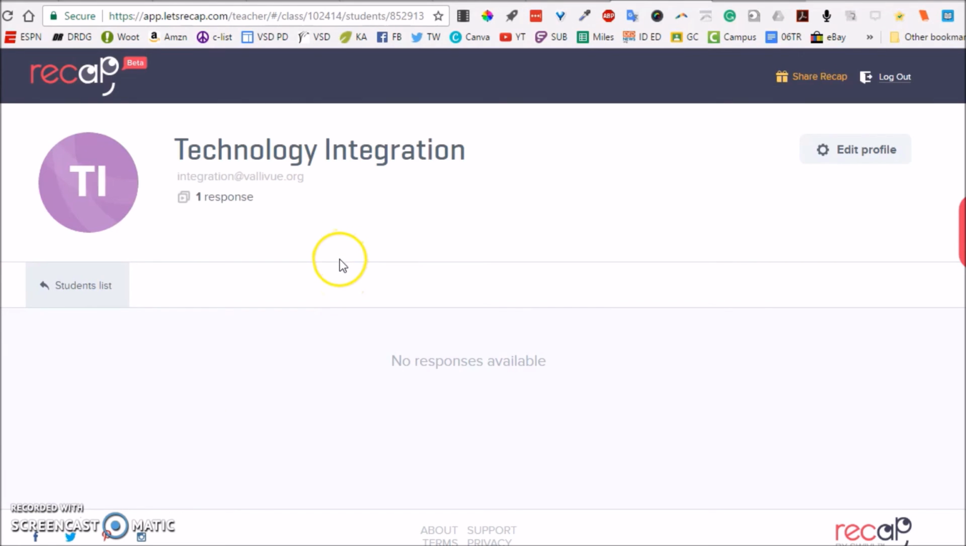So hopefully you can see how Recap could be a tool that you could use in your classroom.